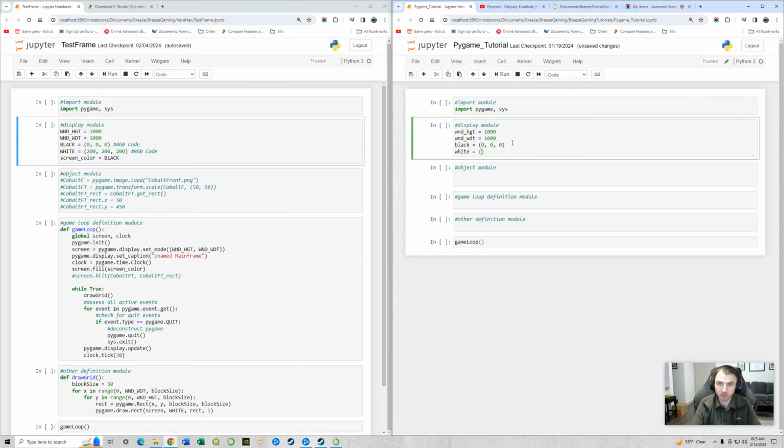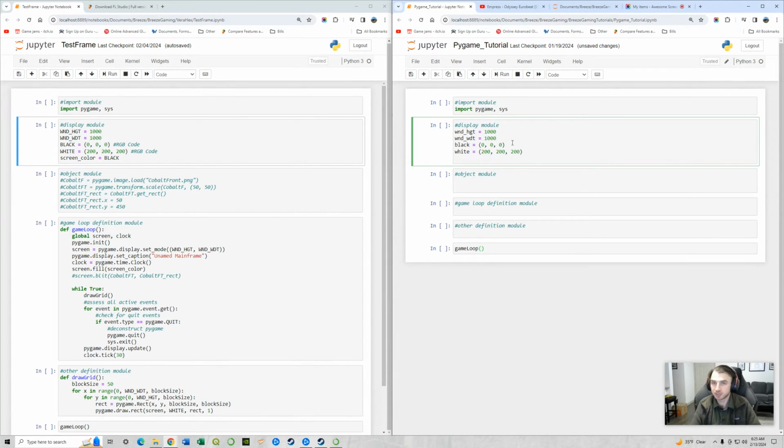The next two values are the RGB, or red, green, blue, values for the colors we're going to be using. Whatever color you want your screen and your grid to be, this is what we are essentially doing right here. If there is a specific color you want to use for your grid or your screen, you can look up RGB values or you can just type in directly the color that you want. But I'm just going to do this for now. Just create a black and white variable, and then screen color is the actual screen, the variable we're going to use to fill the screen, which is black. And then that is all we need to do for the display module.